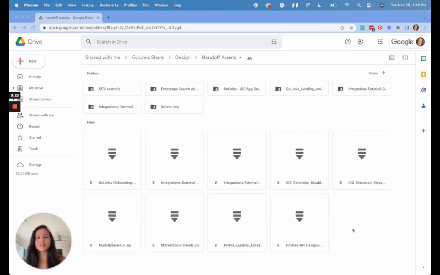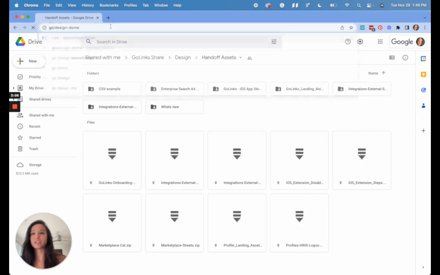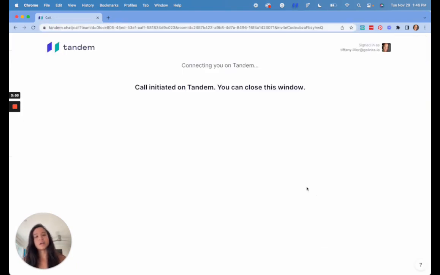And lastly, as a designer, I'm always looking to collaborate or get feedback on my work, and to do that quickly, we use a tool called Tandem, where we can hop on quick video chats. And I'll get there by just typing in go/design dome, a channel that we've specified for designers.